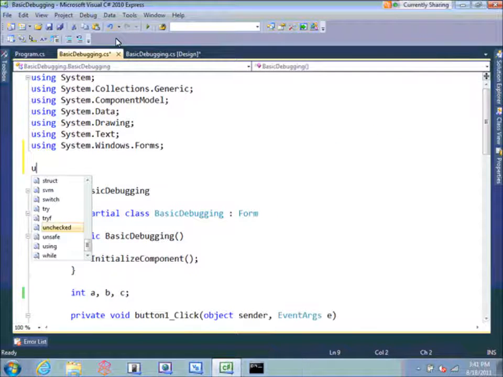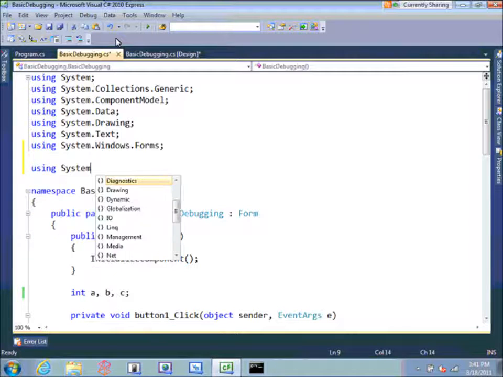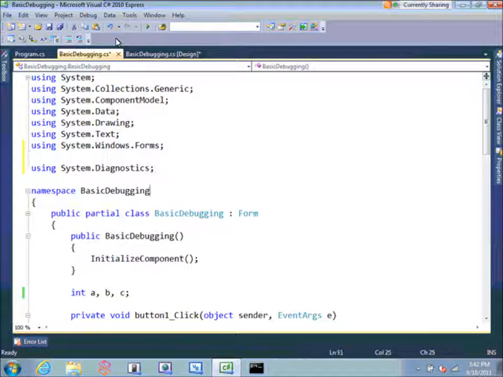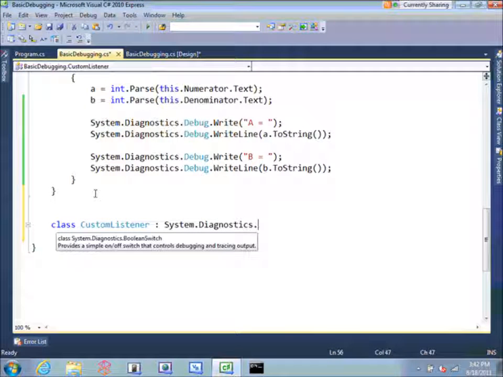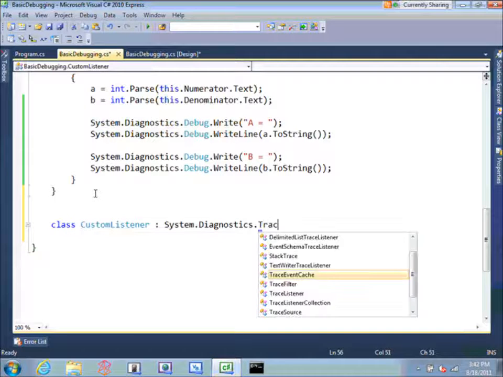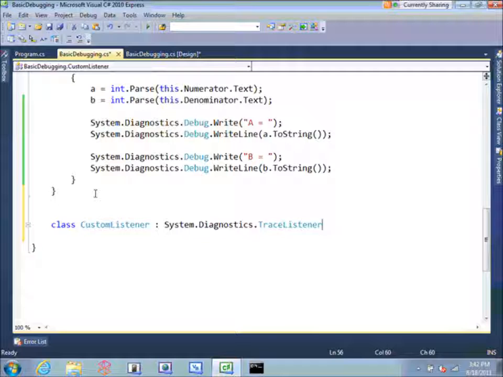So I'm going to say using System.Diagnostics. So we're using that System.Diagnostics namespace. We're in our basic debugging namespace. We're just going to go ahead and put a class right inside here. So we'll just create a new class right here. So our class is going to be a custom listener. So we're going to call it custom listener. And our custom listener is actually inheriting from System.Diagnostics.TraceListener. So we're creating a new trace listener basically.